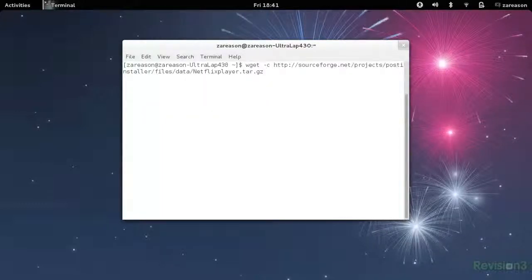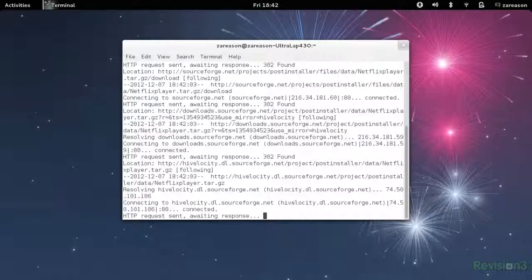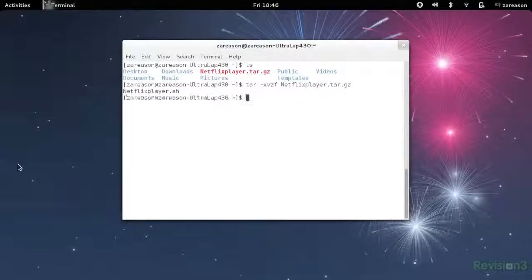I actually did a video on wget and how awesome it is, so feel free to check that out in my video reply below. So check it out, we've just downloaded the Netflix player archive. Let's unpack it by using the following xvzf command. And it shows us that the unzipped file is called netflixplayer.sh. Now we want to get root access and run the file as a shell script like this.